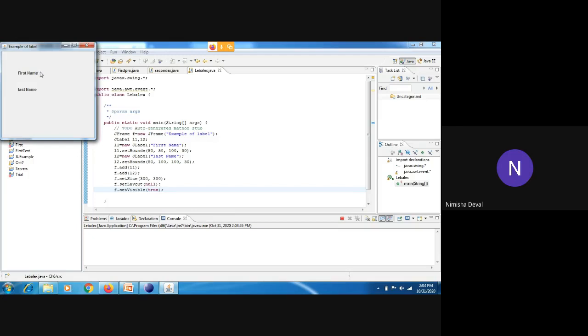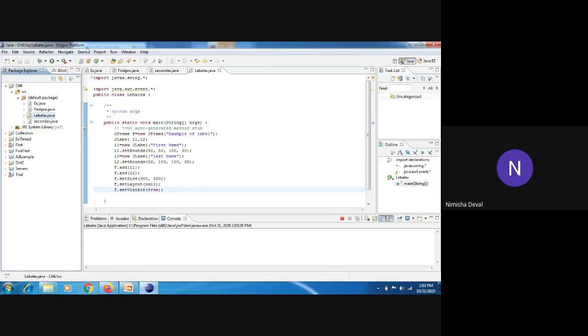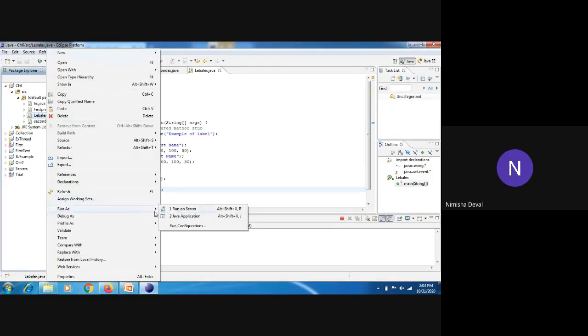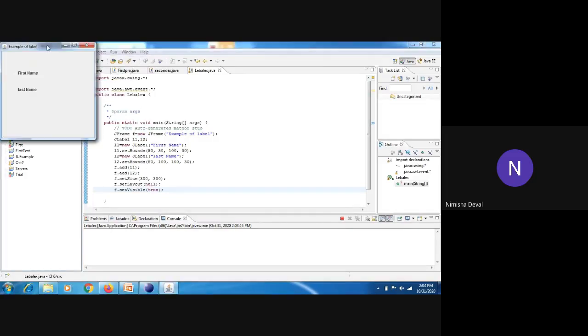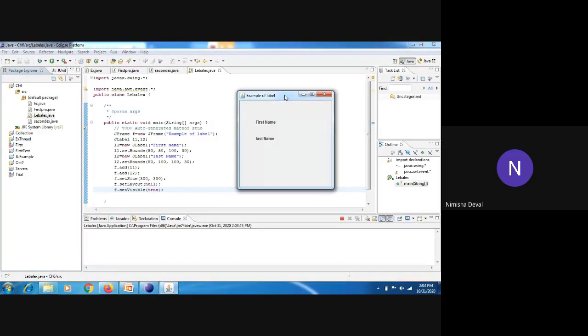Okay, so this is the first name and last name. These two are the labels. You only have to mention them with the help of these names. So take a screenshot. I will execute it again, and simultaneously we will find out its output.